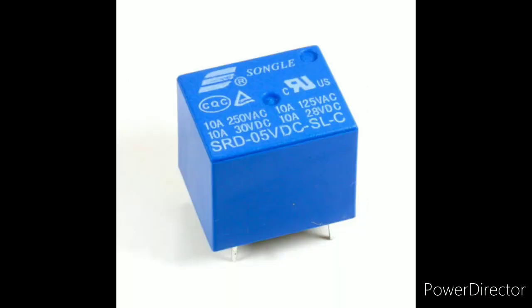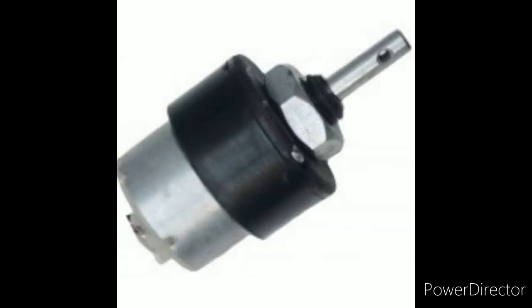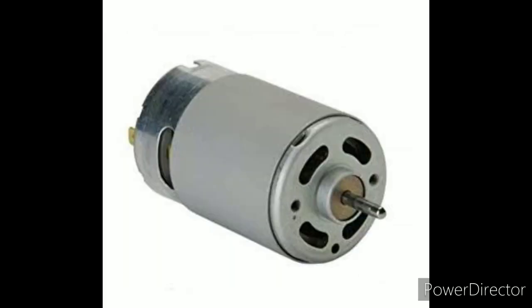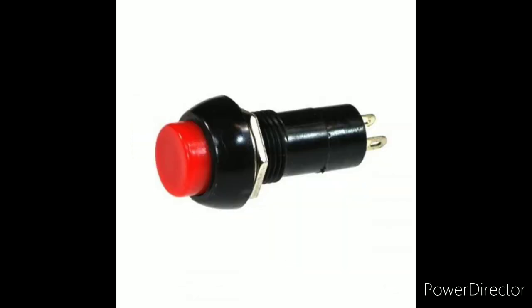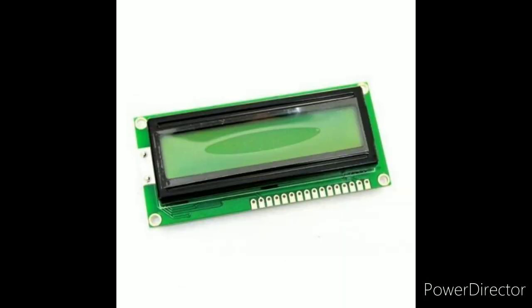We are using a single relay to control the 12 volt drill. A 30 RPM 12 volt center shaft DC geared motor is used for X-axis and Y-axis movement. The drill motor with the PCB drilling bit is used. Also a switch is used for on and off purpose. We are using the LCD display to show the various instructions.